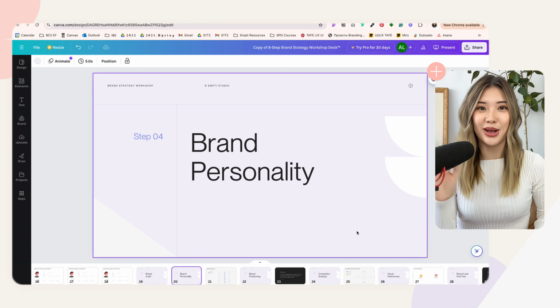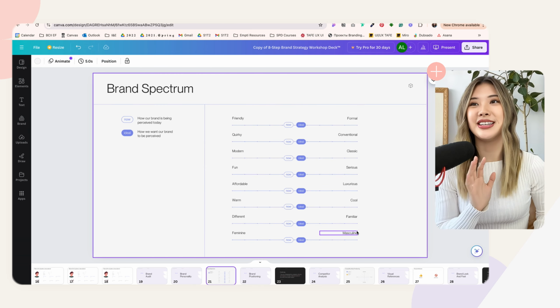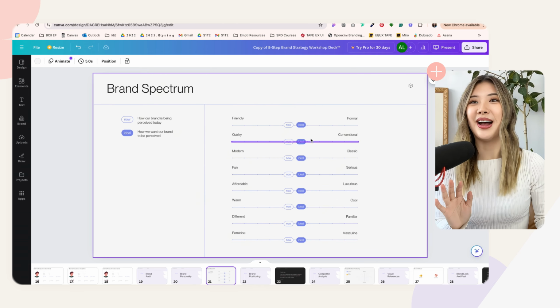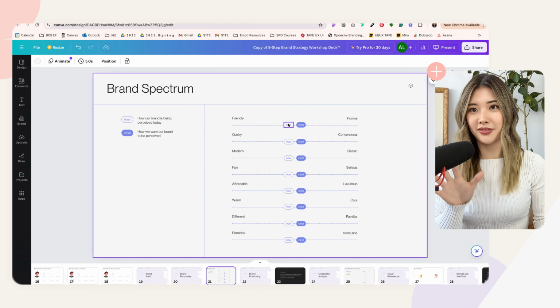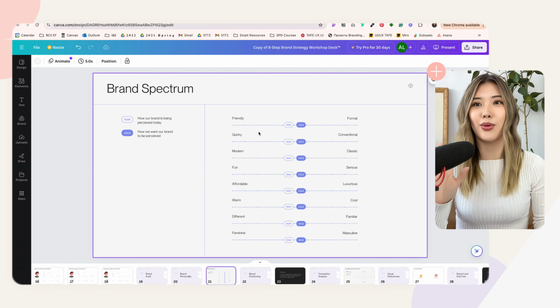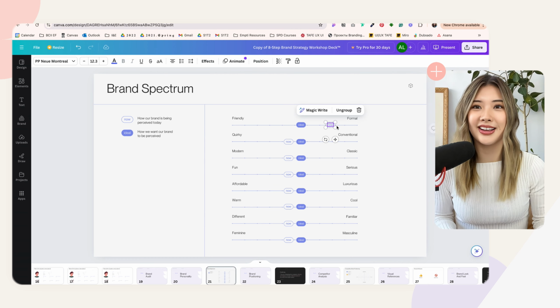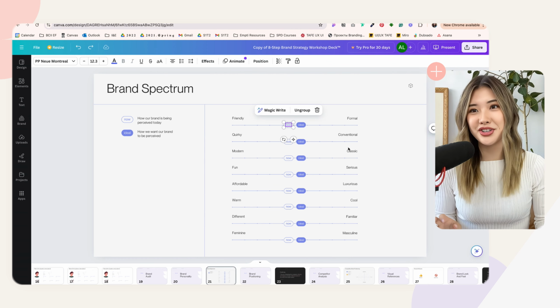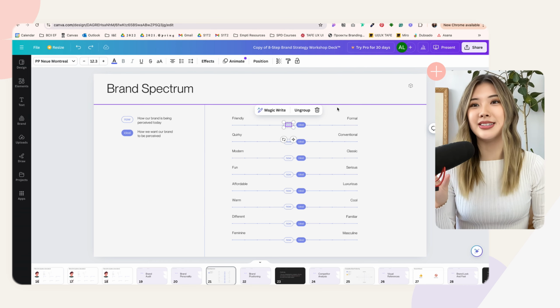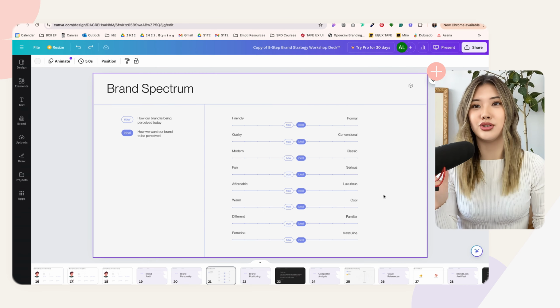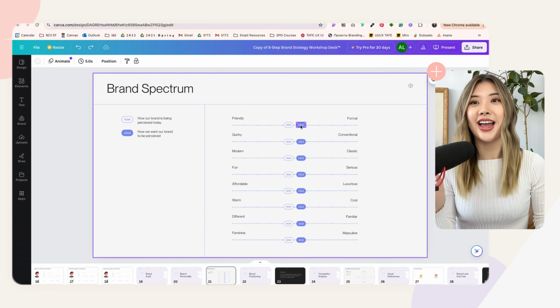So then we go into the brand personality. And what I use is a brand spectrum. So look at your current brand if you have one. How friendly is it? Or how quirky is it? Or how conventional is it? And then you'll find that a lot of times the existing brand would be really formal, kind of conventional, not too modern, but dull, or it's just not aligning to what we want. And so then you use this ideal marker and ask them, how do we want our brand to be perceived?